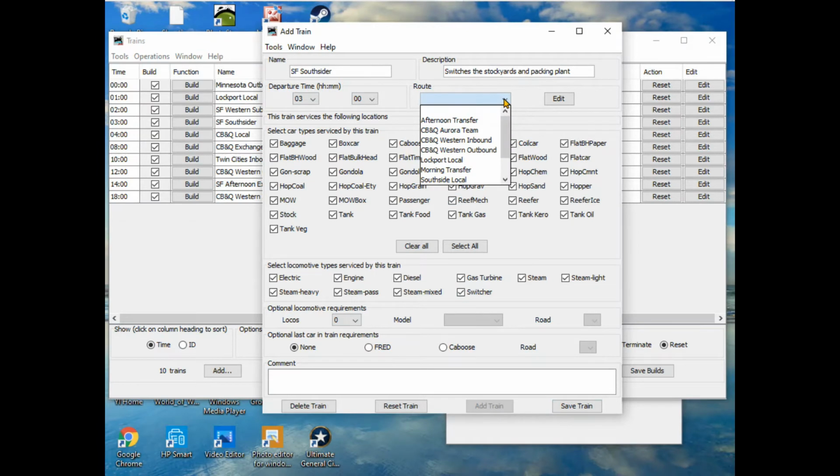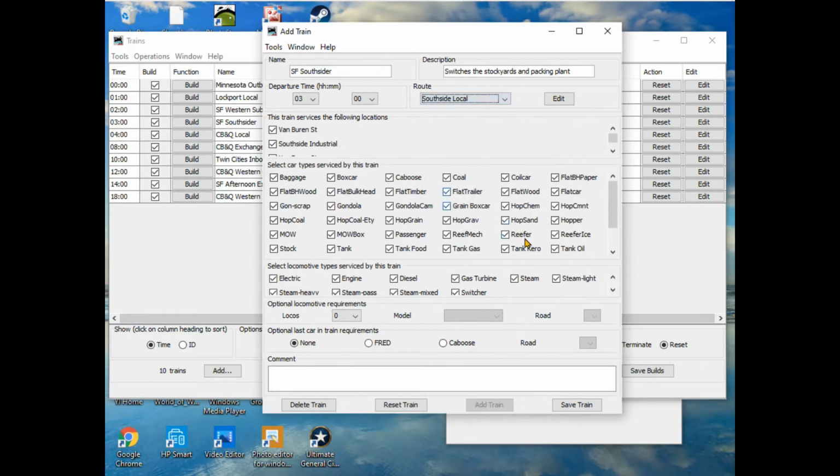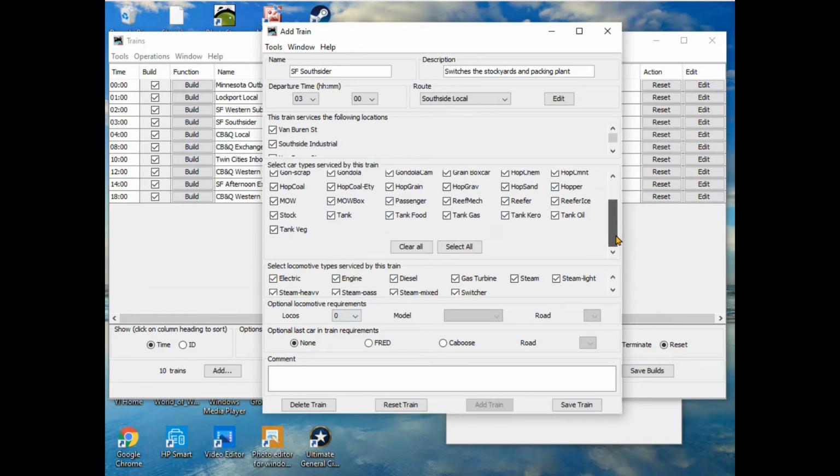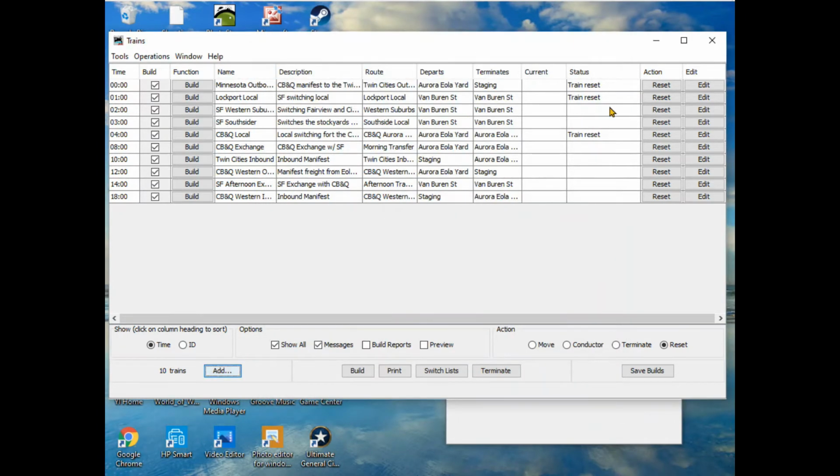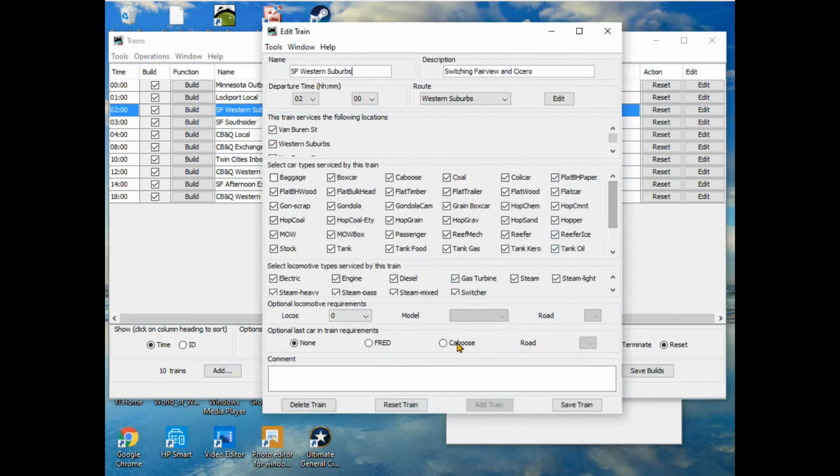Now, what route do we want? We want the south side local. And again, we'll take any and all cars. Okay. Everything else looks good. Oh, one thing I forgot. Gotta have a caboose. Alright, so we need to go back and edit the western suburbs. So we're going to save this one. We'll go back and edit the western suburbs. So it's got to have a caboose.